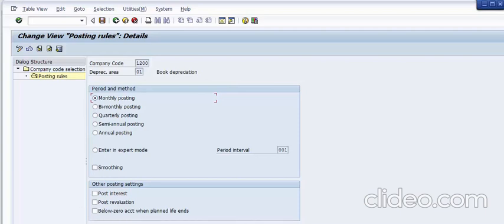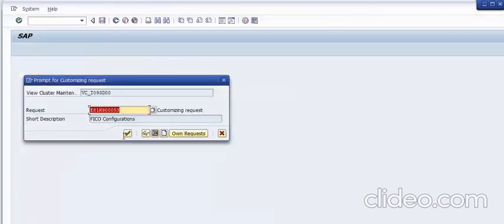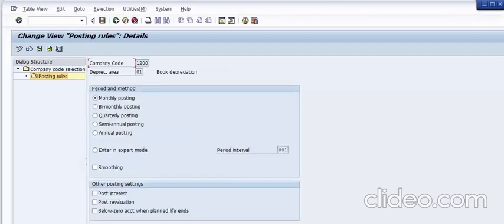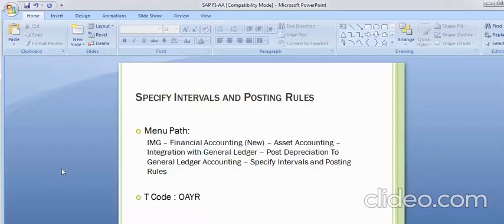The rest of the other part will remain as it is. There is no change in them. So once this has been selected and the period and method has been decided, we can go and save the option. So the configuration for depreciation posting rule has been done in the screen now. So that is what the specify interval and posting rule is all about.